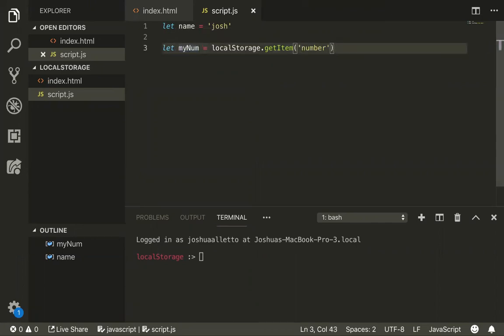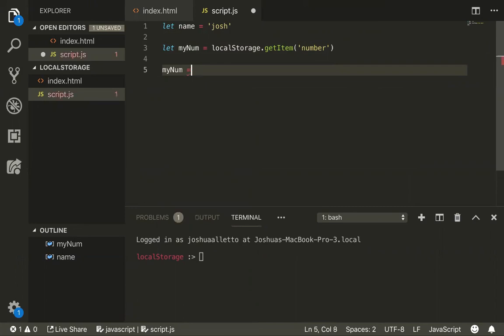Let's prove that to ourselves by doing something to myNum. Let's say myNum plus, no, equals, wait a minute. This is annoying because it's a string. You can only save strings in local storage. You can't save integers, which is frustrating. It's also frustrating when you want to save a whole object, because you have to parse it out and parse it back. We'll get to that in a second.